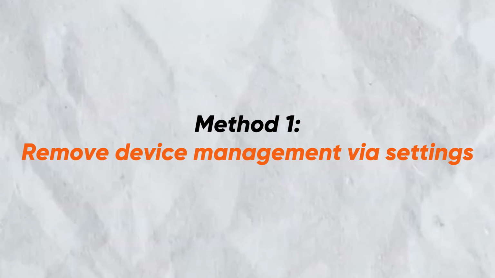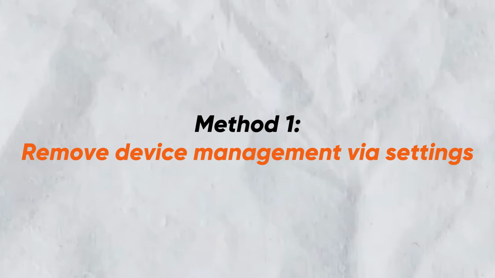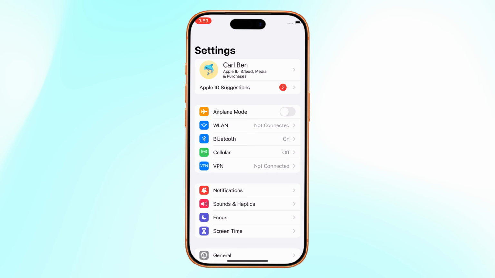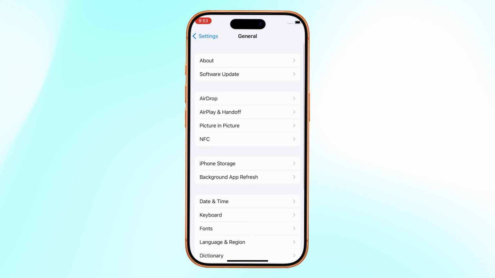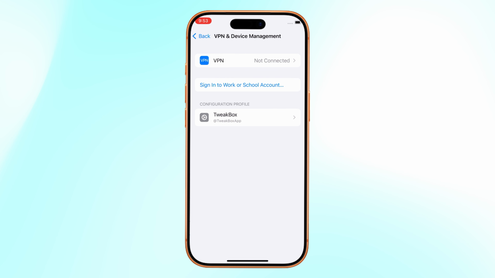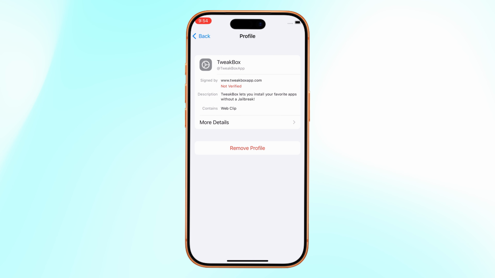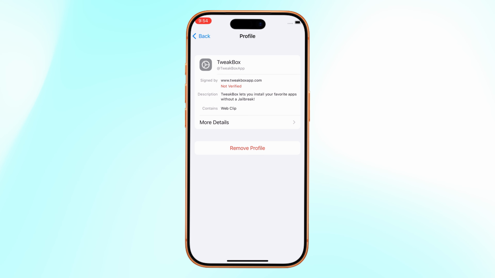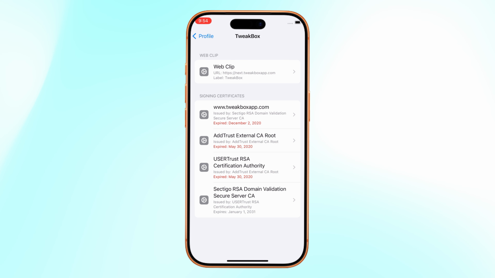Method 1. Remove device management via settings. If you have access to the device, you can open the device settings. Then go to the General option. Select VPN and Device Management. Here, you can see the installed MDM configuration profile. Select it to remove profile. You may need to enter the administrator password. If you have the password, you can successfully remove the MDM file. But if you don't have the password, you may need to try using third-party tools to remove MDM.